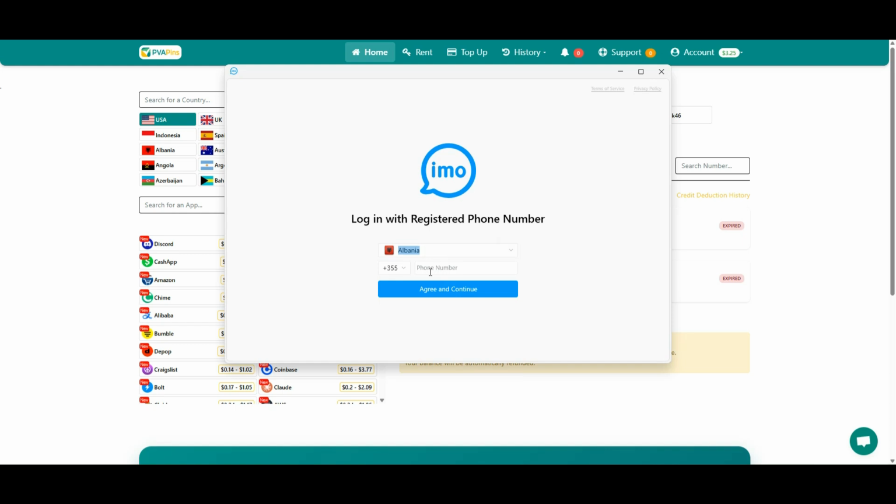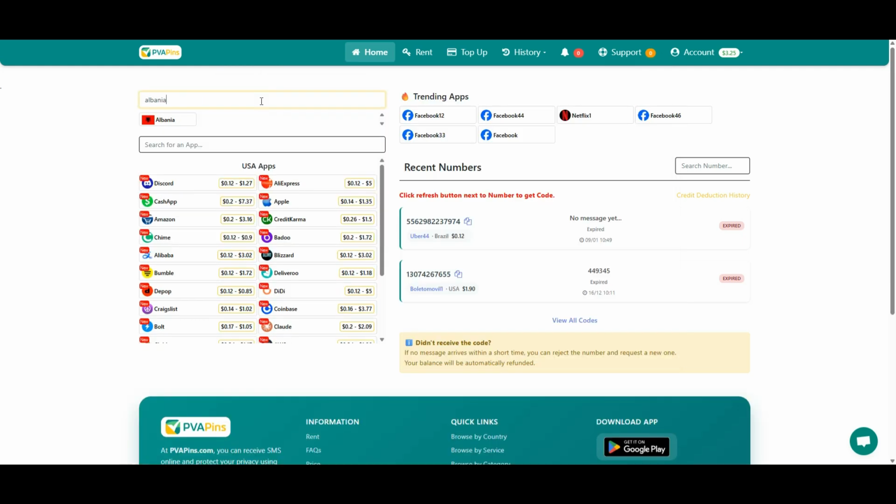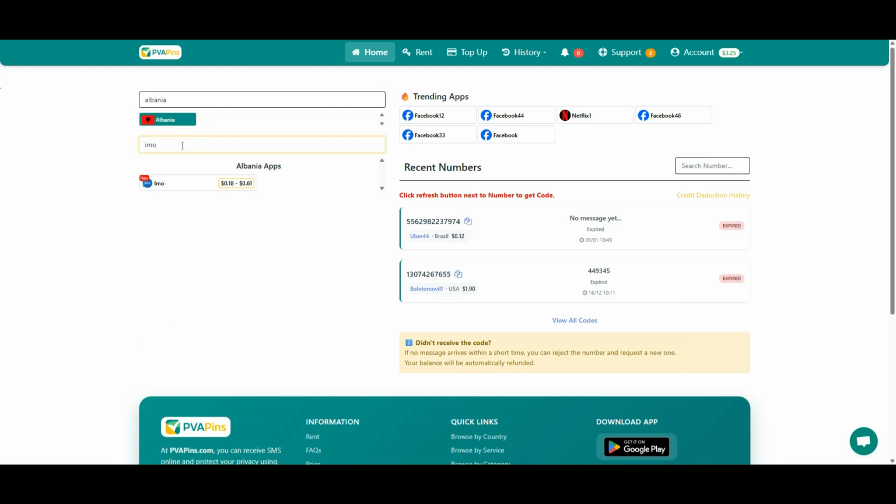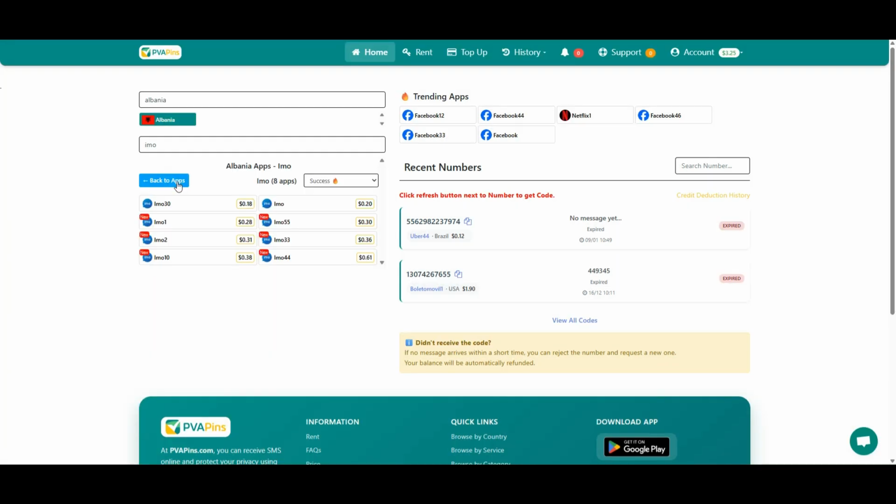Now return to pviapins and search here for Albania. Select the country. Type emo in the search box. We will see some available numbers with purchase cost. Select any number and wait a little bit.